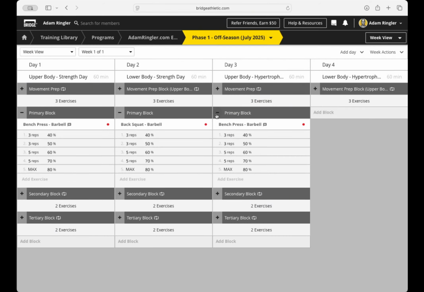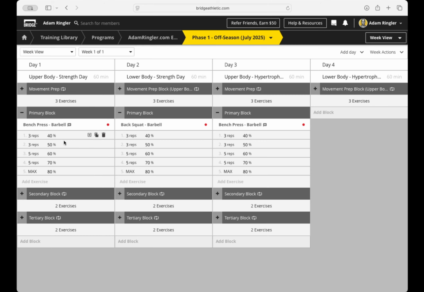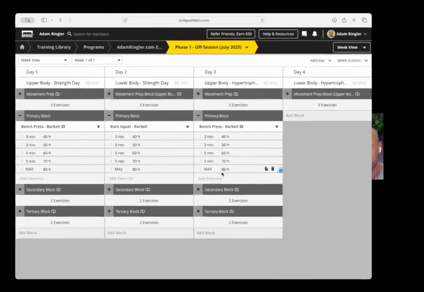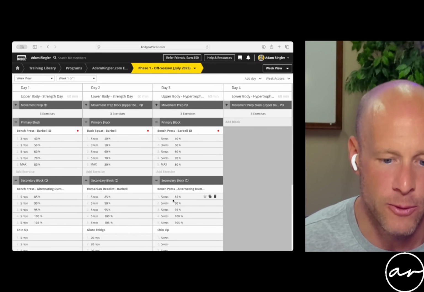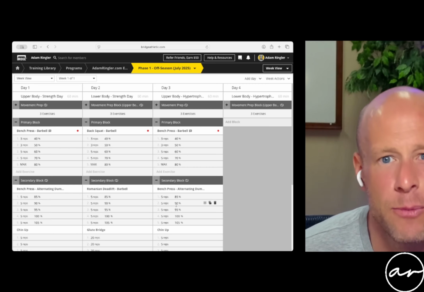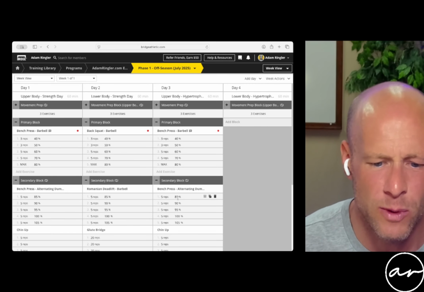So now you get to see our primary from our strength day is the same as our hypertrophy day over here. If I expand out these blocks a little bit, you get to see it's built. But they're the same rep schemes. That doesn't make sense. So why don't we change it?